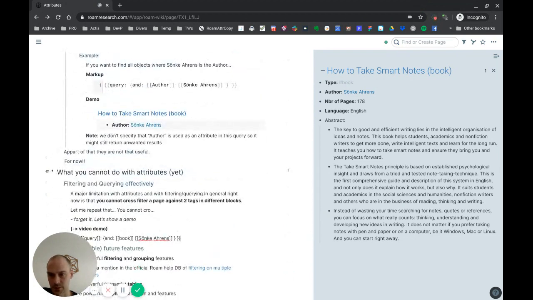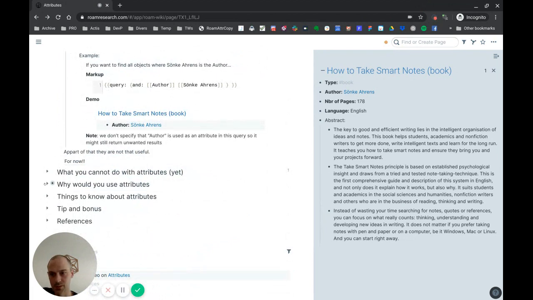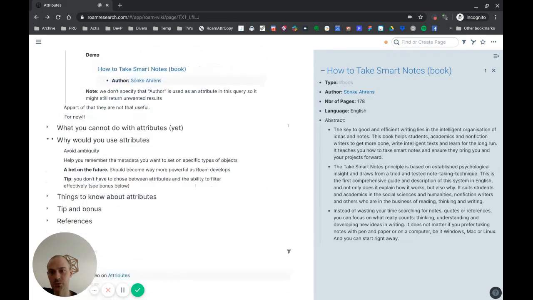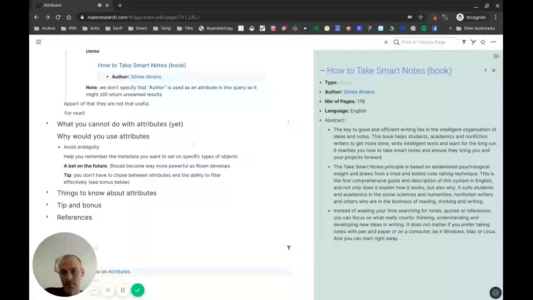Okay, let's close this and go to the other point. So why would you use attributes? Like I said, it's a way more powerful feature, and it can avoid ambiguity. So, like I said, you can specify that this guy is the author and not the person who recommended this book to you or stuff like that.